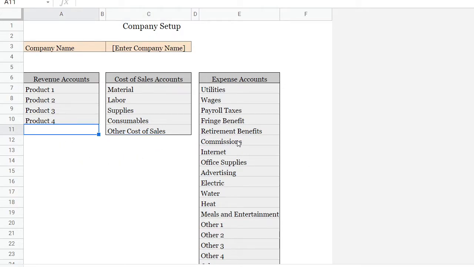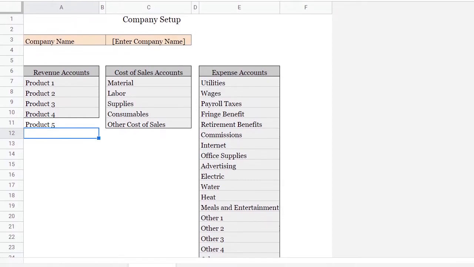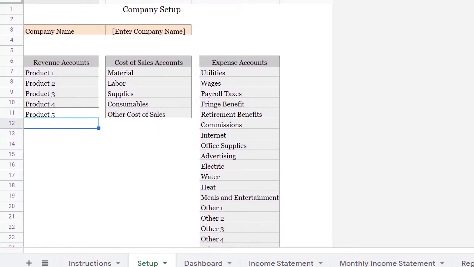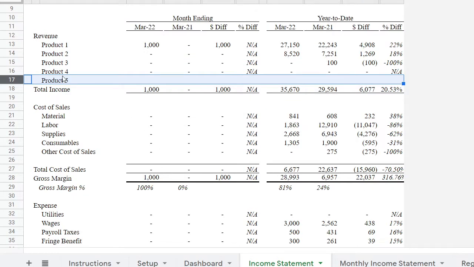So let's say you wanted to add a revenue account. What you'd want to do is go over here to product 4, or the next one down below the last revenue, cost of sales, or expense account, whichever one you want to add, and you just add it. So let's say product 5. Now, let me show the tabs a little bit. If we go to our income statement and scroll up, you'll see it's already added there automatically.